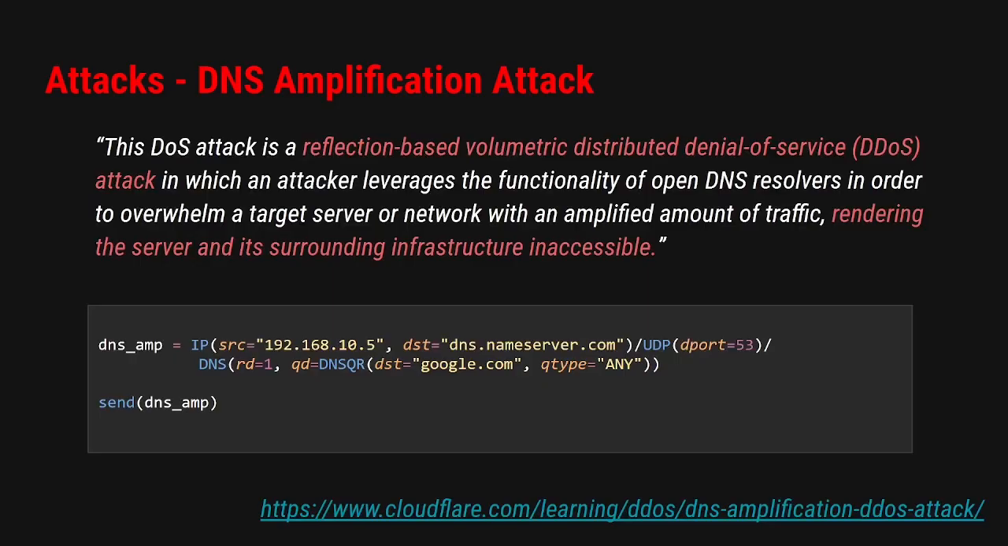Obviously, you'd want to have more than one attacking machine doing this. You could perform this distributed denial of service, right? That DDoS, or send this request multiple times. But I think this attack is really cool and really interesting, right?